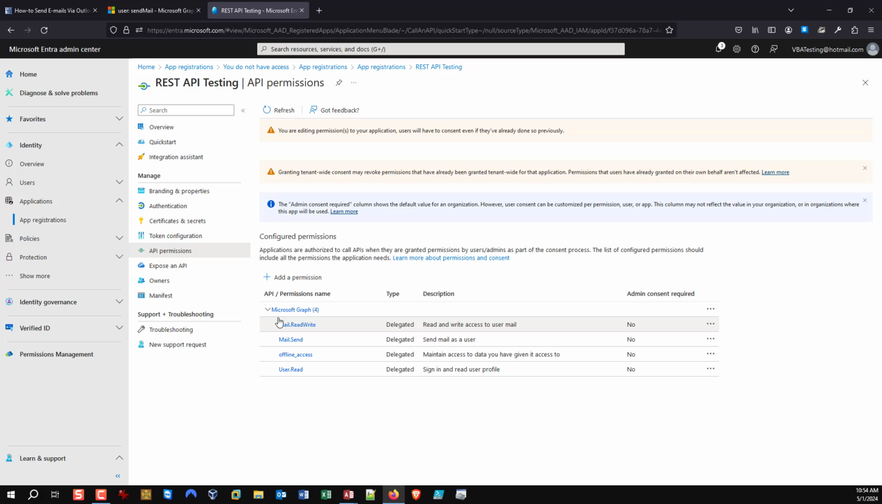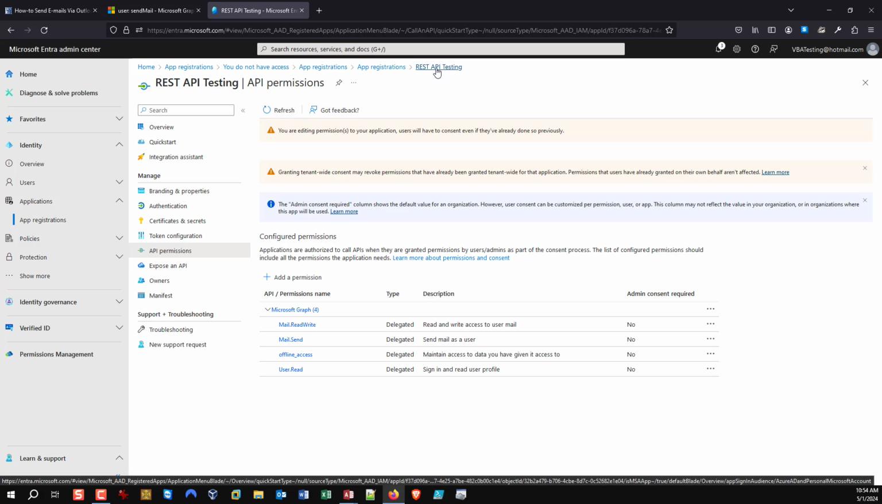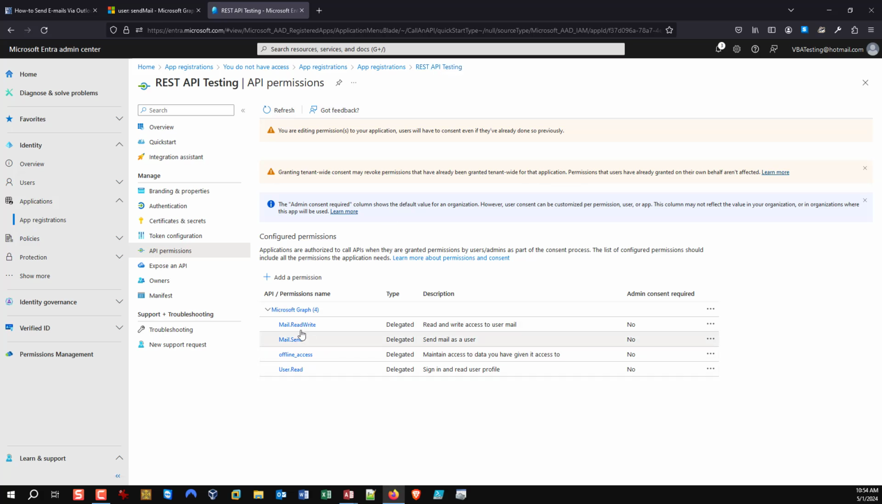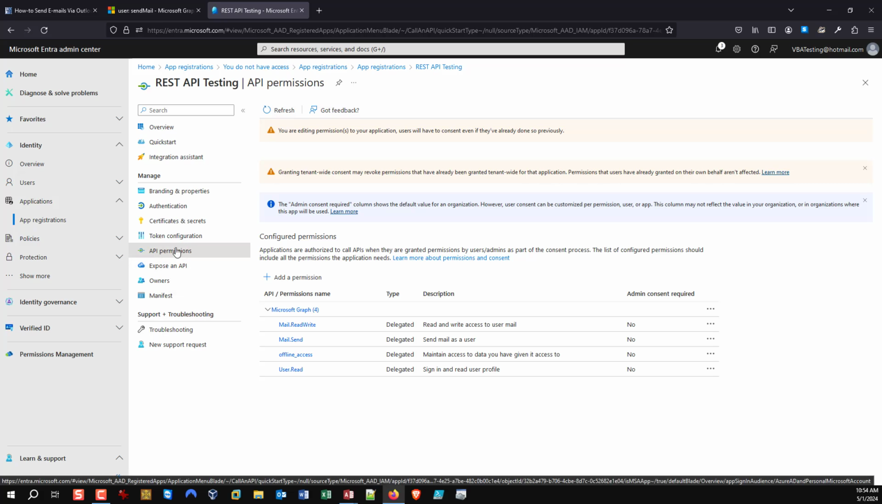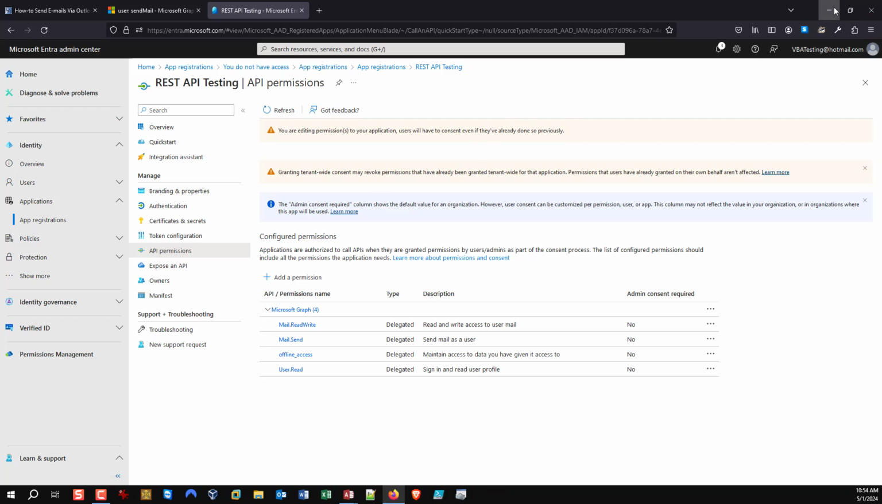So even though technically the Graph API enables you to work with the calendar, currently my application, the way it's been configured, would not. If I want it to work with the calendar, I then have to go here, add permission, find the calendar permissions and add those. So as it stands today, all I can work with is mail, and it's read, write, and send. So that would be the bulk of configuring and setting up the initial setup, okay? So let's now move over to the database side of things.